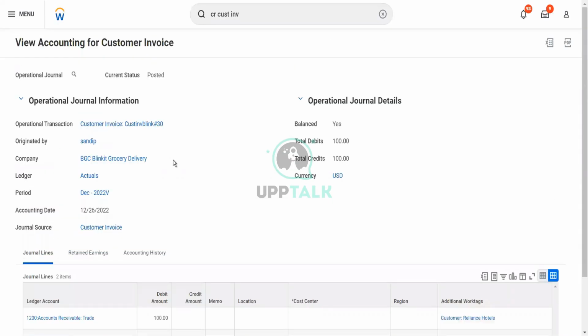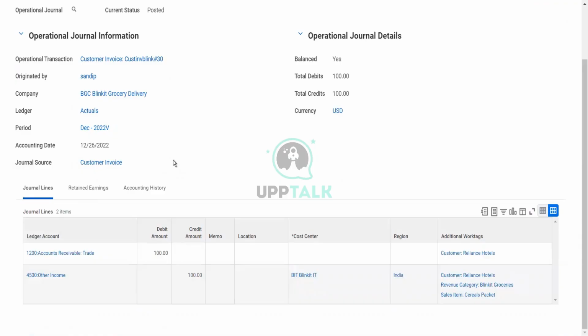Got it. I have a question. Will this take 4500 only if the customer is Reliance, or anything else? Now, if the company is Blinkit and the revenue category is that one, Blinkit accessories, this one, any other customer. If these two conditions are met, it will pick up 4500. Now, if that other customer is there also, it will hit because we have two different dimensions.